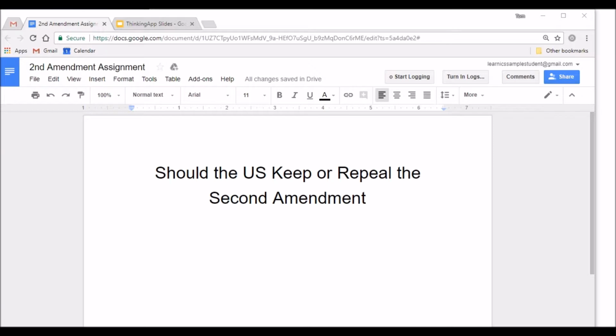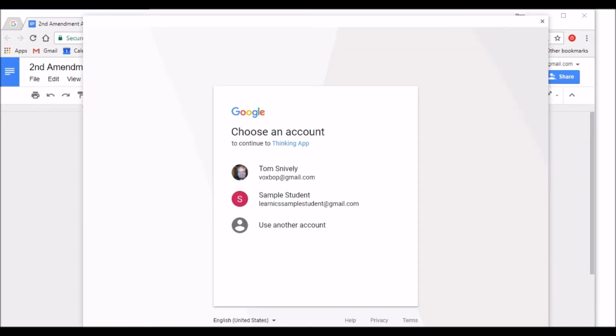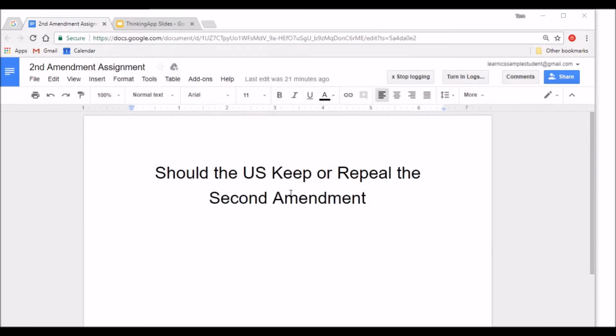Open your Google Doc assignment. When ThinkingApp is installed, you should see two additional gray buttons in the menu bar, Start Logging and Turn in Logs. When you are ready to begin the assignment, click on Start Logging. You may see this screen, which asks you to log into your Google account if you are not already. When you return to your Google document and are logging, the button changes its name to Stop Logging.